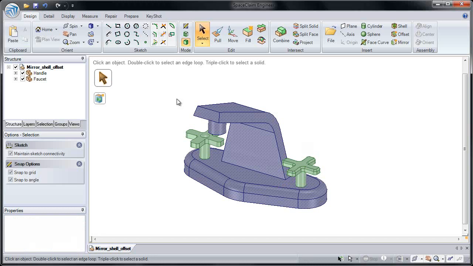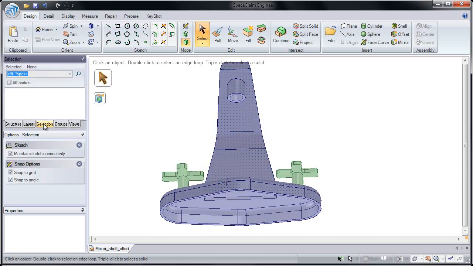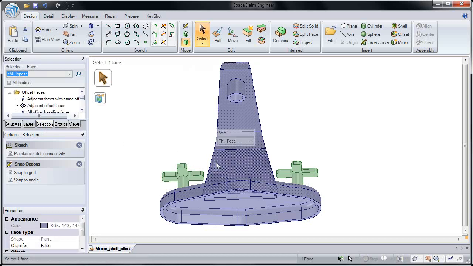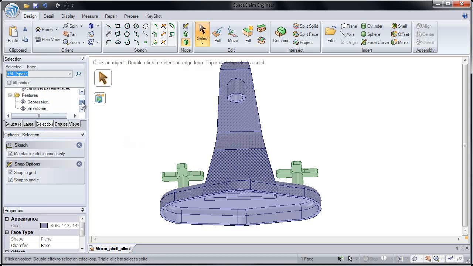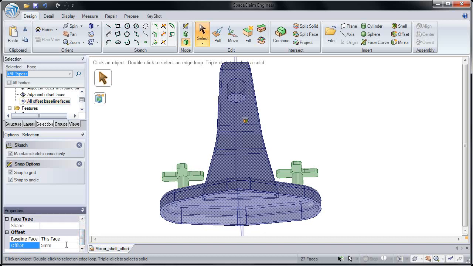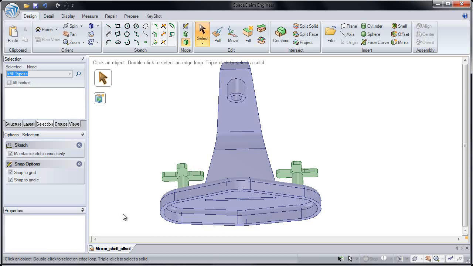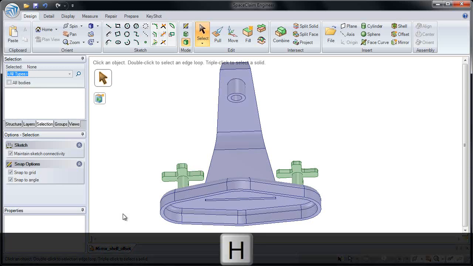However, I might need to do this to all the faces at the same time. So to do that, we can go back to our selection panel that we looked at earlier. Our selection panel lets you select a face, and find all faces with the same offset. So all offset baseline faces. Now that we have them all selected, we could change the thickness after the fact. We could change that to 3, change it to 7, or go back and remove that offset. Now none of our faces will abide by that offset relationship.